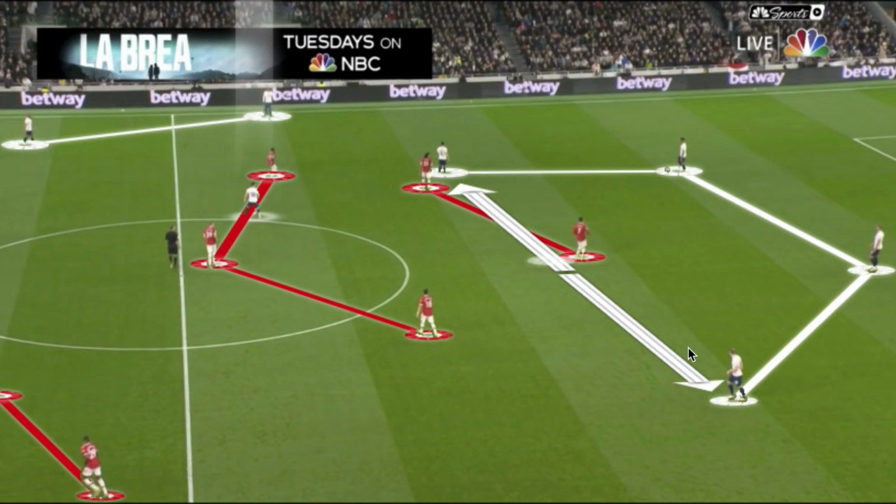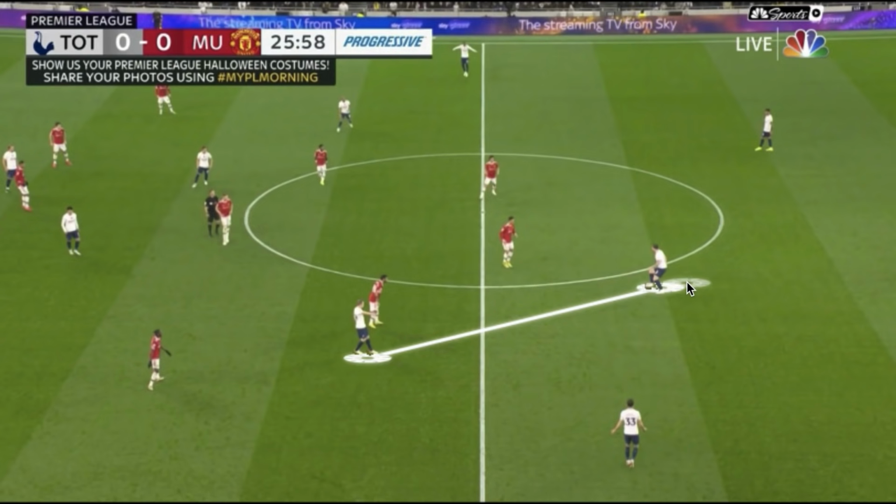Also, with the two holding midfielders drifting apart, it creates a huge opportunity in transition for Manchester United to hurt them through. Now we see Højbjerg dropping between the two central defenders and creating a little bit better occupation between the lines, but not creating strong connections.